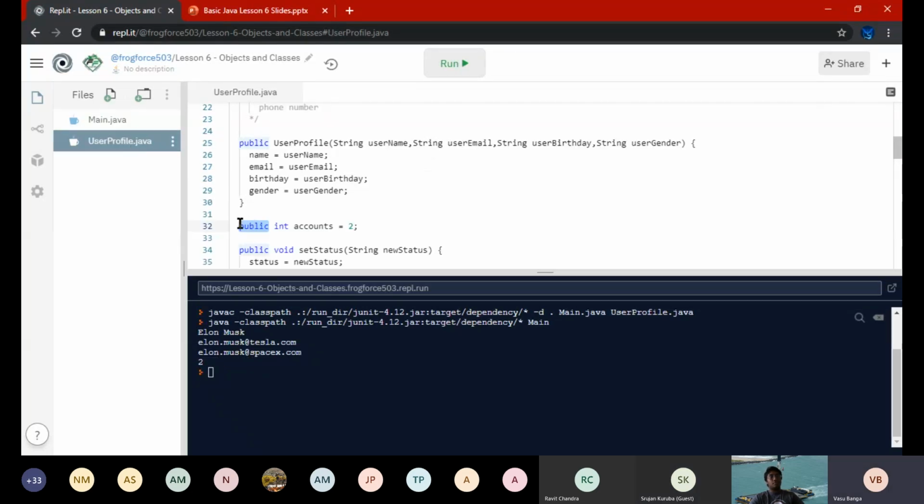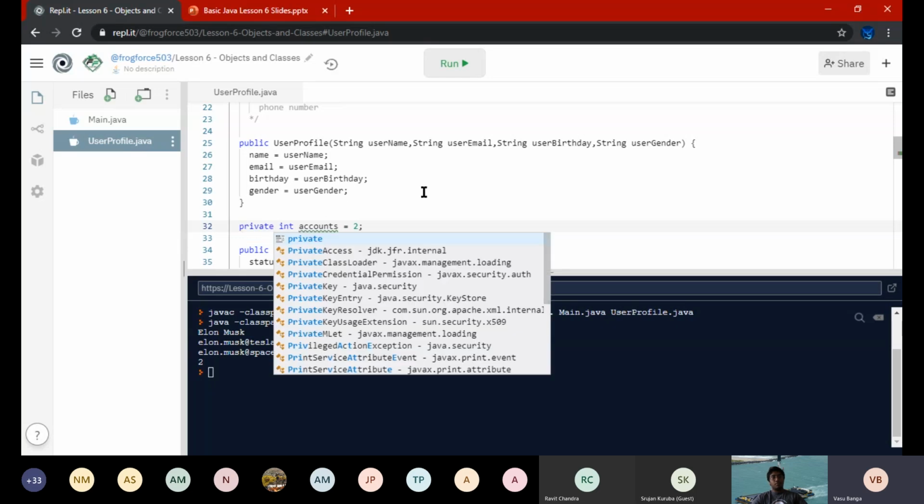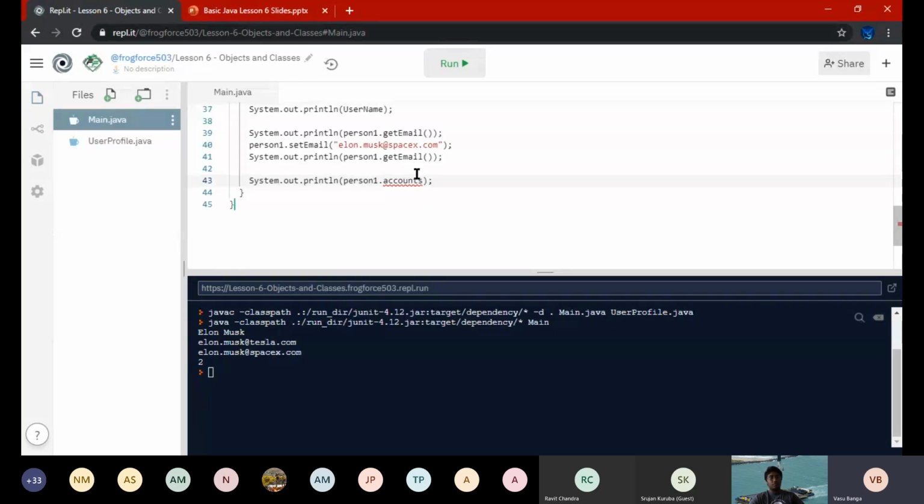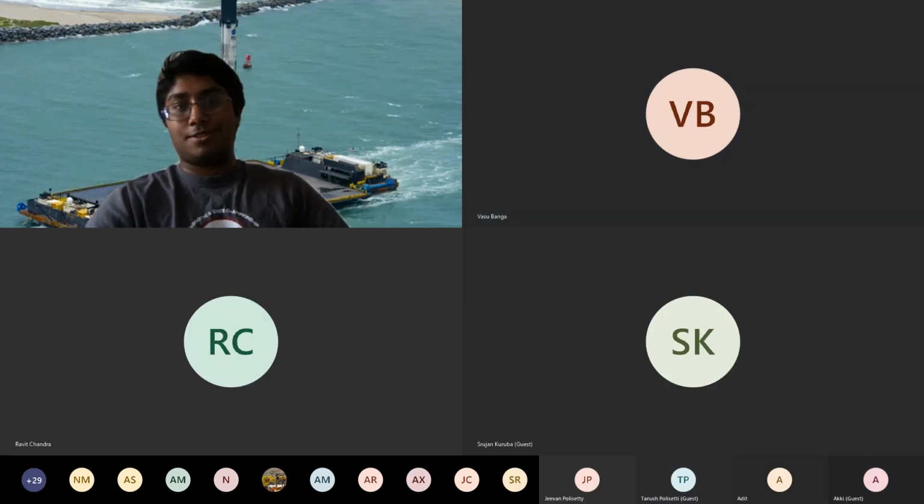Then if we change this to private, as you can see, there's already an error there. When it runs, it's going to give an error saying accounts has private access in user profile, and we're going to get more into that when we get into encapsulation. So, are there any questions on this?